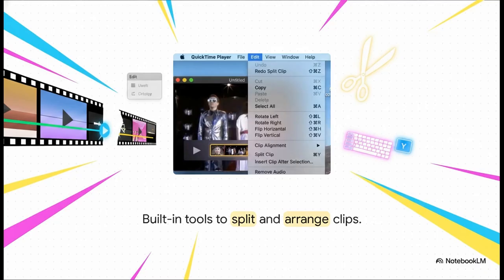Take the split clip feature, for example. You just move your playhead to a specific spot, hit Command+Y, or grab split clip from the edit menu, and boom, you've cut your video into segments. This is an absolute lifesaver. It is perfect for chopping out a silly mistake you made in the middle of a take, or just getting rid of those awkward, long patches of dead silence.